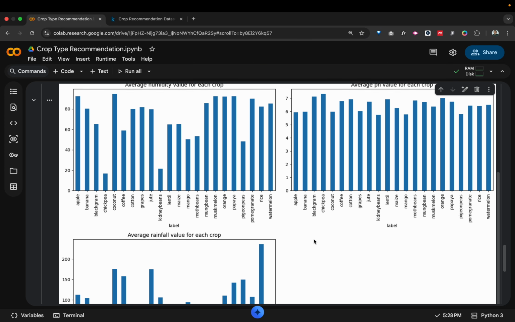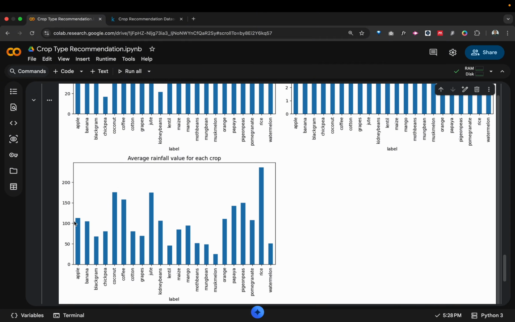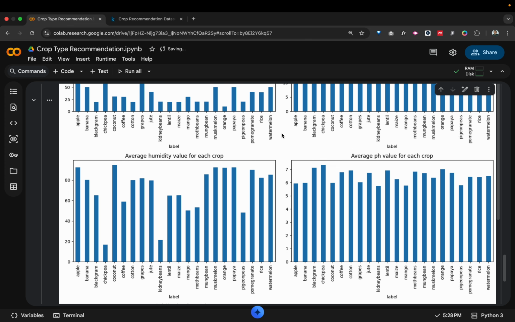So this is just to see those interactions. We can see, when we have apple, what is the average rainfall value in a place where you can grow apple, what is the average rainfall value in a place where you can grow banana, and you can look into this scientifically and begin to understand things better.